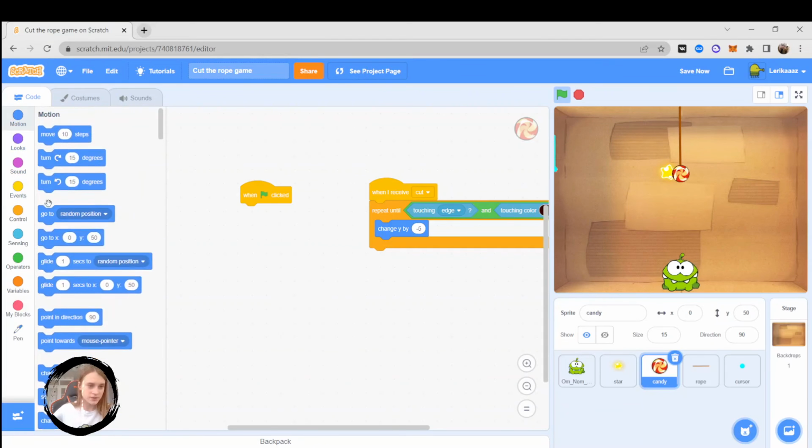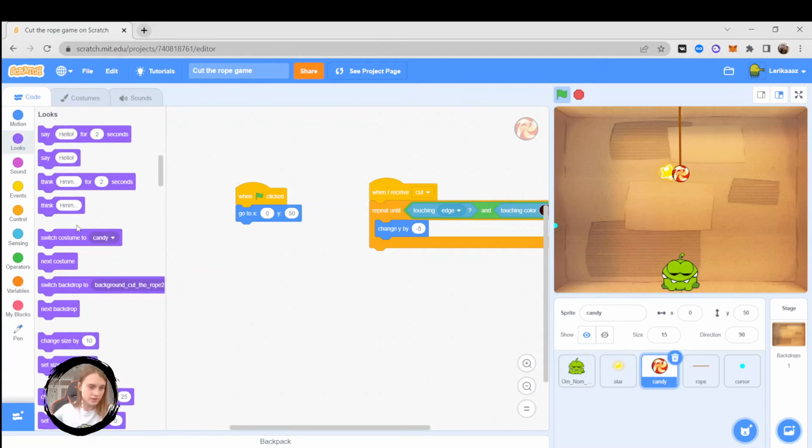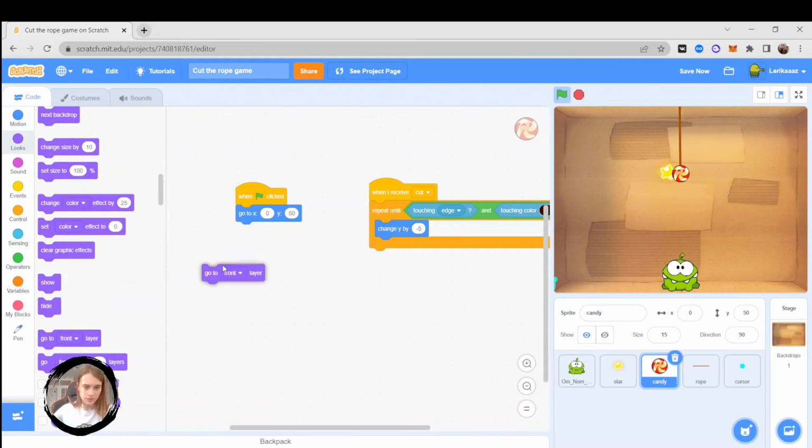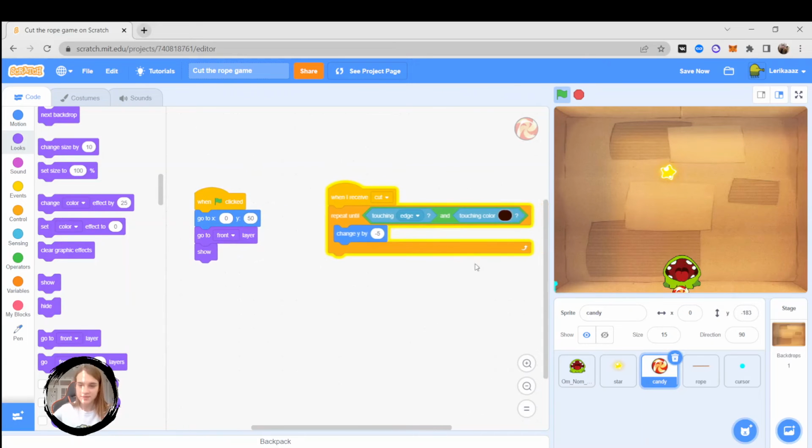And we are moving on. Go to this position. Okay. Also, candy needs to go to the front layer. And show, so appear. Okay. Yeah, works. Okay, so repeat until touching.